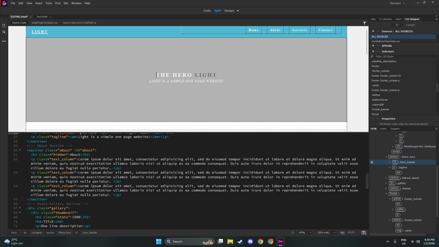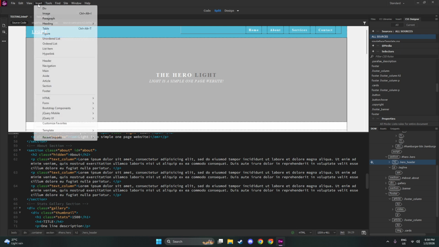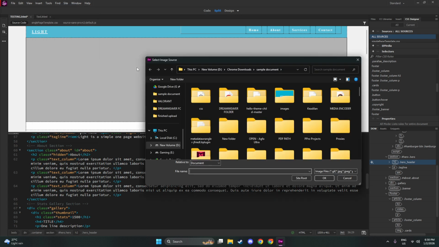Now, add the image. Go to the main menu and choose Insert, then Image. If you prefer working from panels, you can also open the Insert panel and choose HTML, then Image. Both routes lead to the same result, so pick the one that fits your workflow.